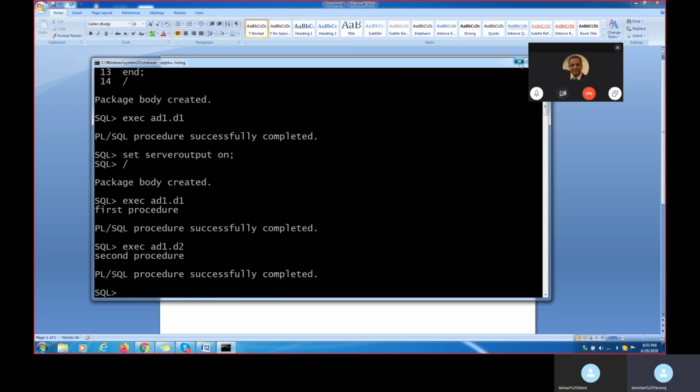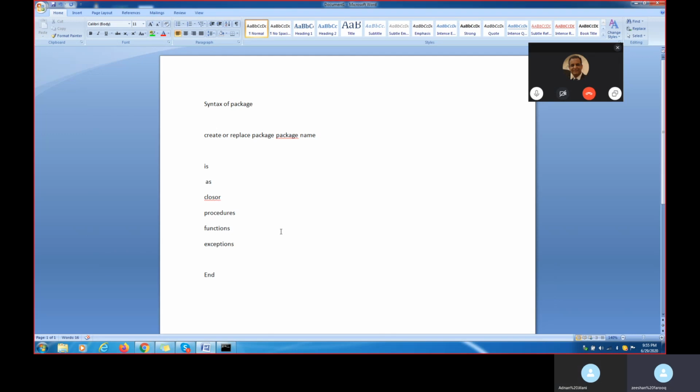Whenever I talk about the global variable, we will assign one value to the package. That value we will use for the package also and for the procedure also. That is called a global variable. Okay, global variable. One variable we will declare inside the package. That variable we can use for the procedure also. That variable we can use for the package also. How we will use that one?